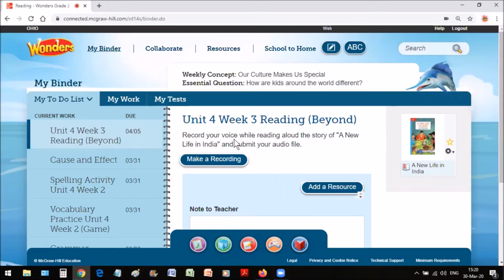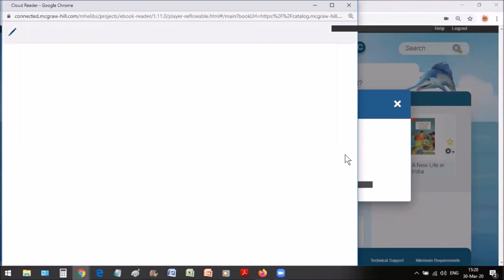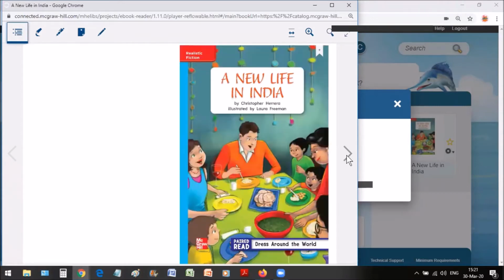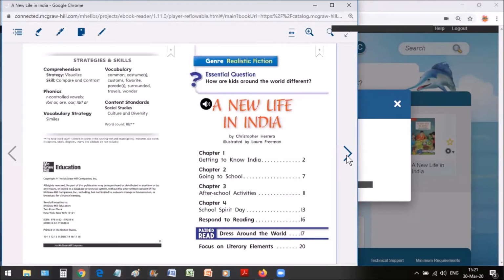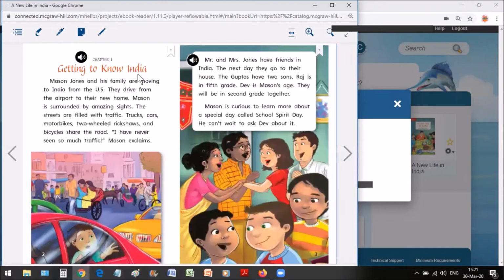Whenever you receive a reading aloud assignment, you will see that there is a Make a Recording button here. You need to click this. It will open the ebook for you in a separate window. Wait till it loads. It might take some time depending on your internet speed. And then go to the first page you need to read. For example, for this book, it's here. It says Chapter 1, Getting to Know India.